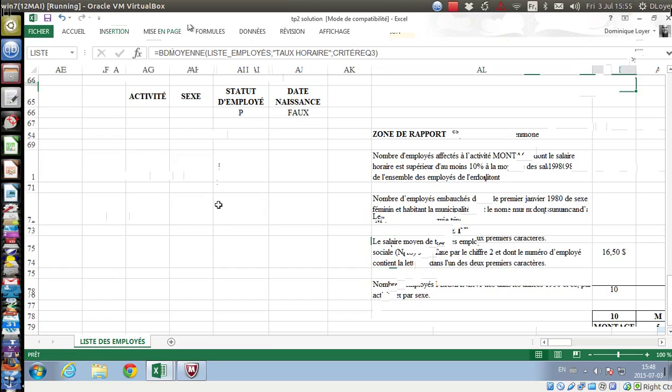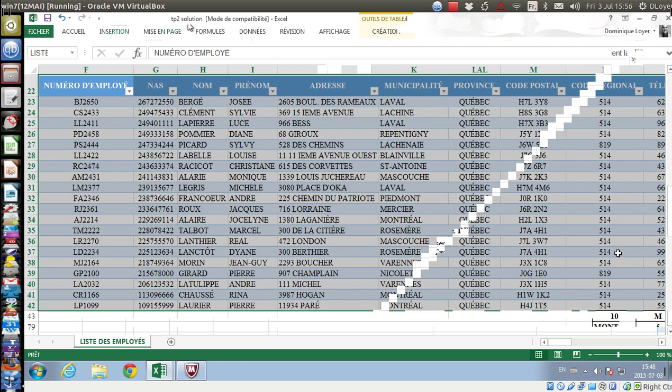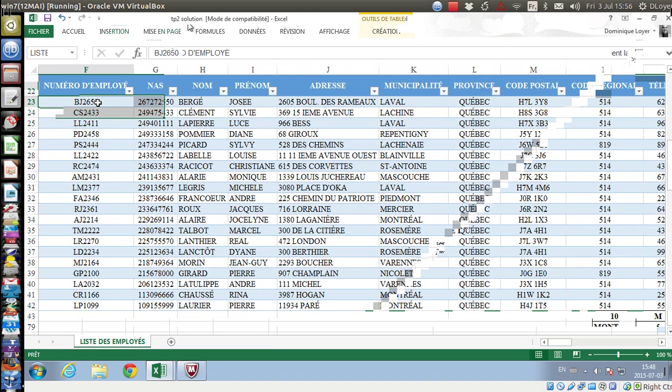Okay, so they either start with the letter A, or they have it in the second position. Let's see the table again, F5, and if I go here, tab, I have my table. What I mean by that, you have the number here, so I want to have a social security number that ends with number 2. I can see that I have one here.